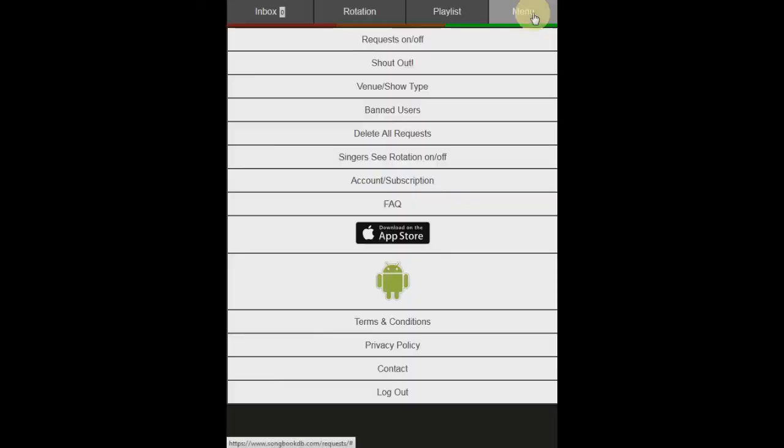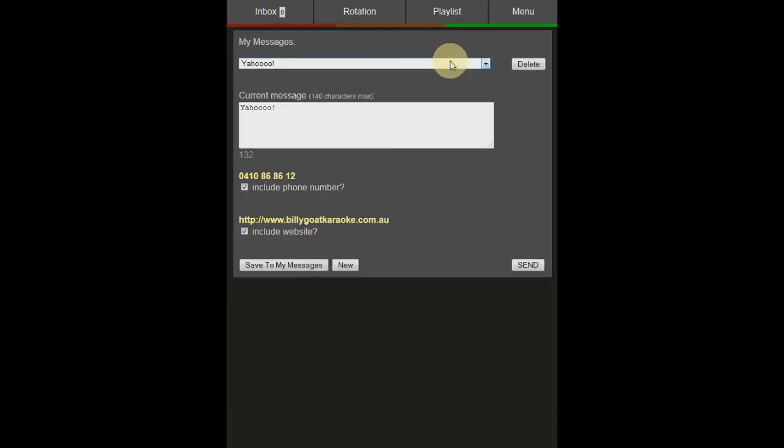Alright, let's go over the features that you find in the menu tab. The first one toggles whether people can send you requests. Shoutout is the crowd messaging system. It's exactly the same here as it is in PAL. The instructions for this are in the quick start video, so check it out there.